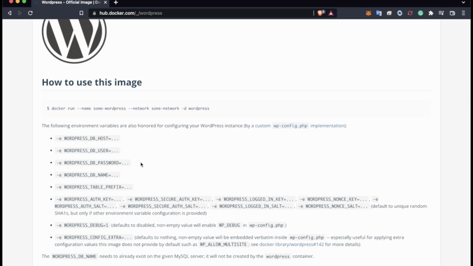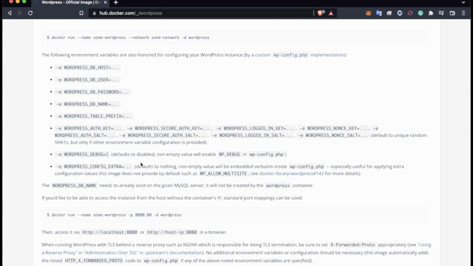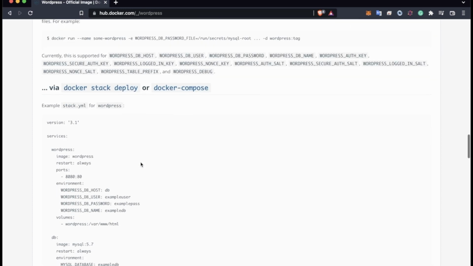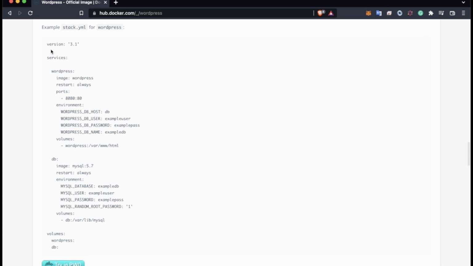Basically, I'm not going to explain a lot of detail about Docker because this is not a Docker tutorial. We're just going to focus on how to set up WordPress, and after that we will consume that API in our Next.js application. Okay, so to set this up, let's copy this one.